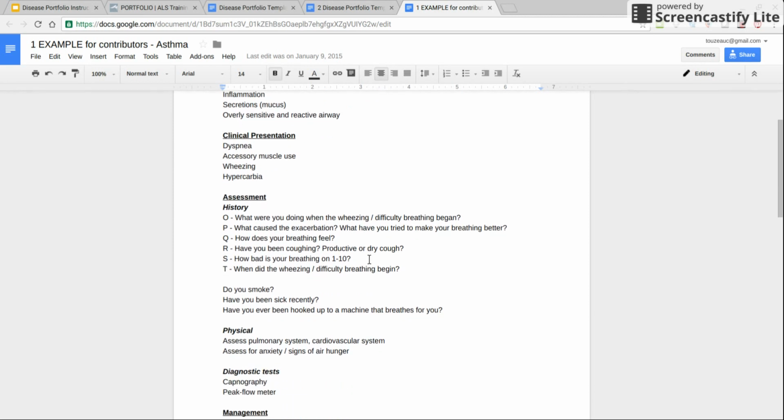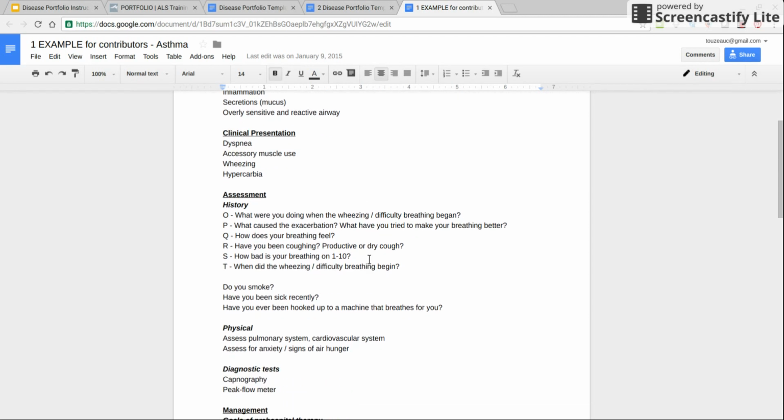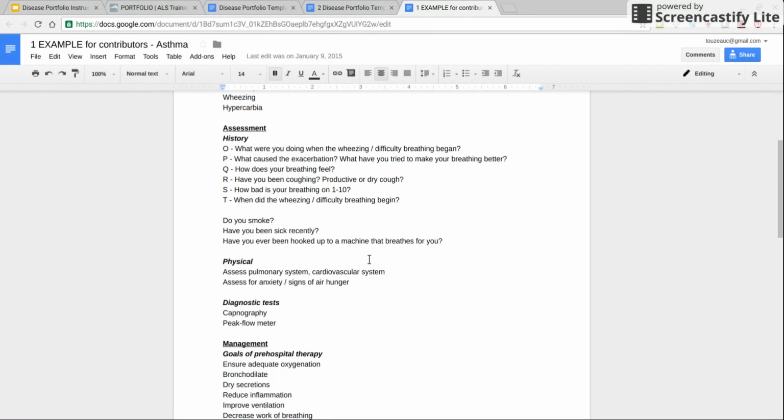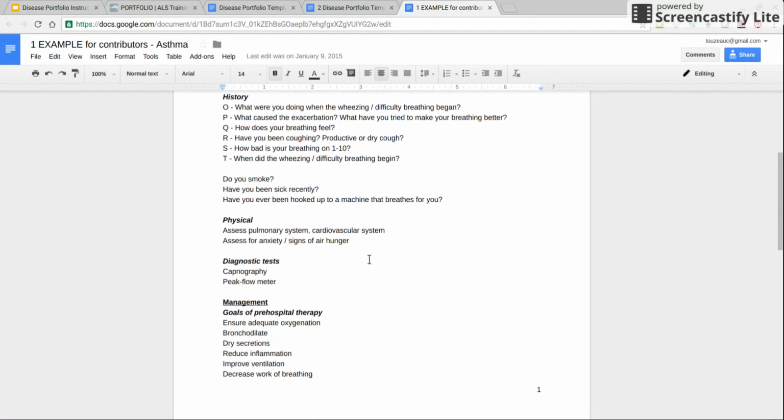So the clinical presentation, again, bullet points. It's not lengthy copy and paste. It's not even retyped sections of reference material. We want concise bullet points here. Under the assessment section, we want to make sure that the history contains all the important information, and we want you to keep things extremely concise.